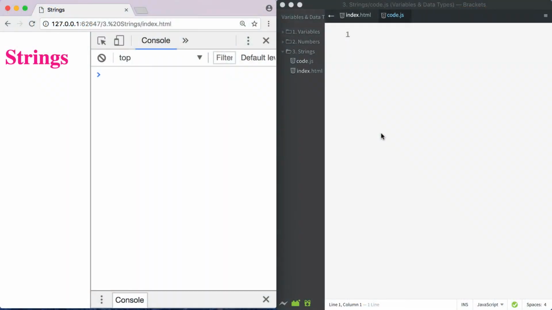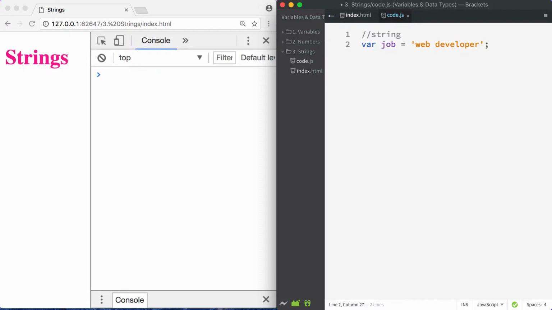In this video, you're going to learn a new data type, strings. So a string is a sequence of characters which you place inside single quotes or double quotes. So let's have a look at a couple of examples. Let's define a variable job and set it to web developer. This is a string because it is a sequence of characters and we place them inside single quotes.